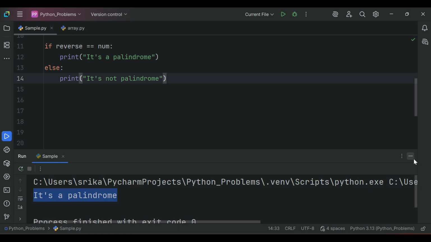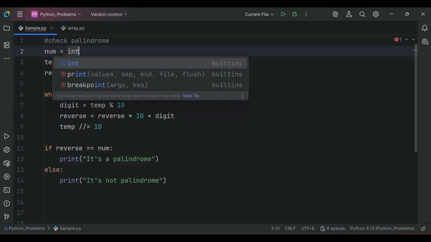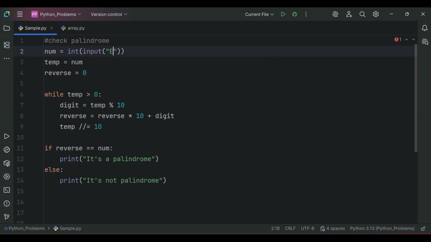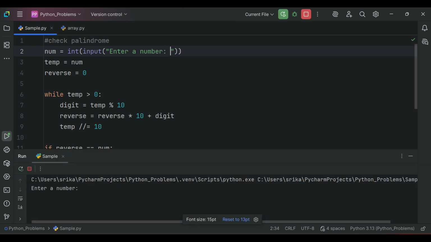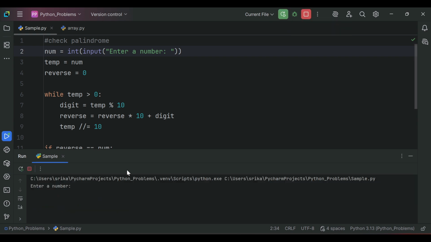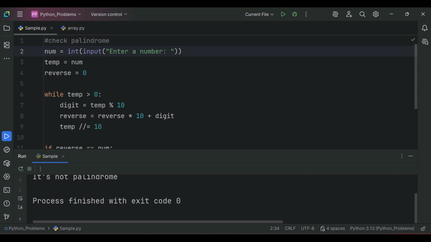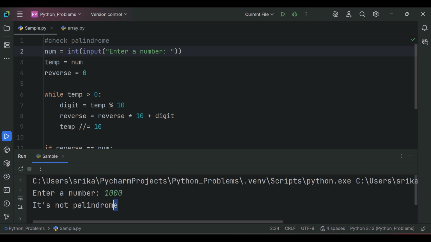Now I'll check with user input, int input, enter a number. Now see the output. Here I am giving 202. It's a palindrome. Suppose I give 1000. It's not a palindrome.